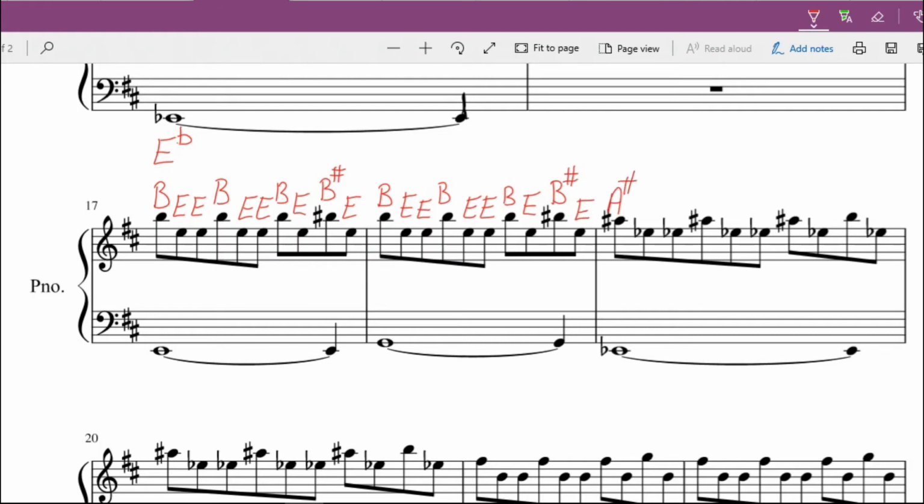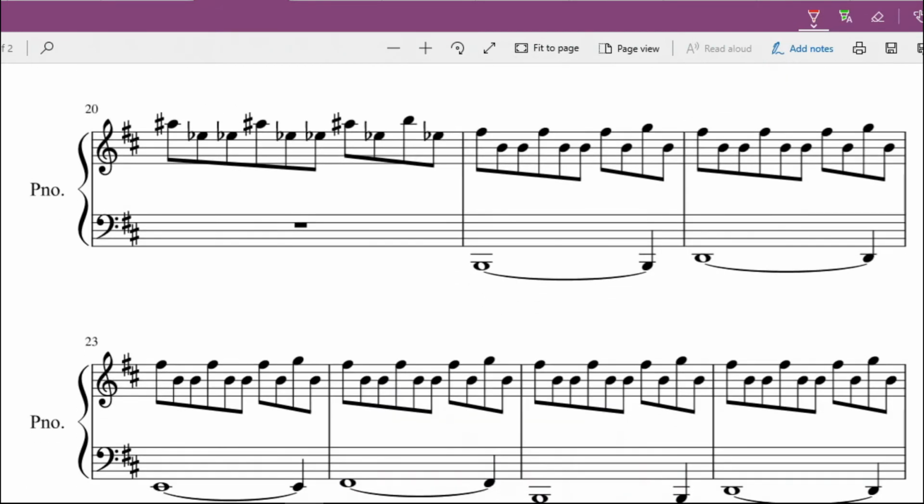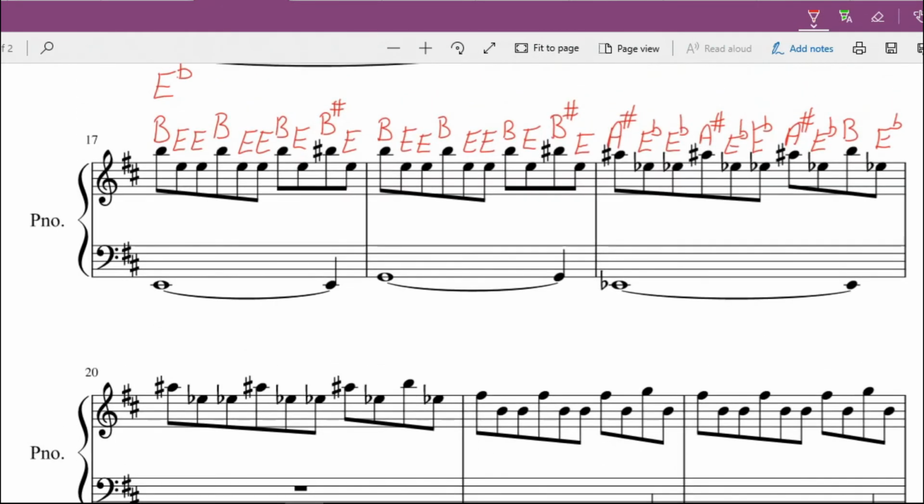And then our A sharp, also called a B flat. E flat, A sharp, E flat, E, whoop, that's a fancy one. A sharp, E flat, B natural, E flat. Going down. Whoops, I forgot the left hand again. Don't forget your left hand.